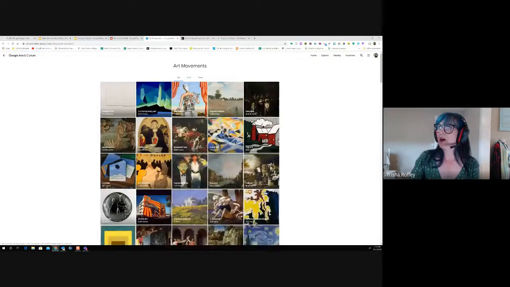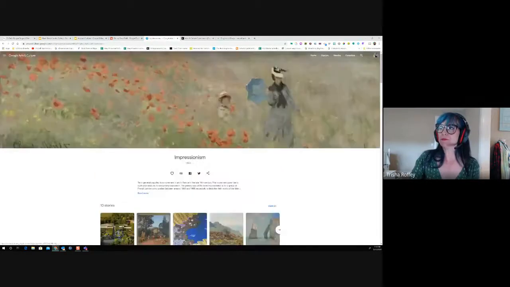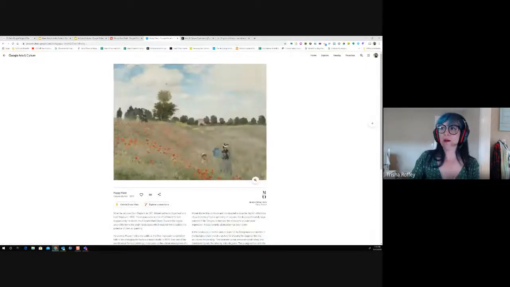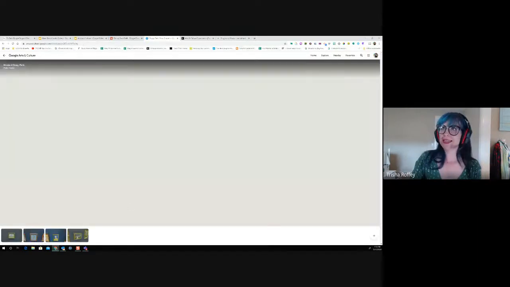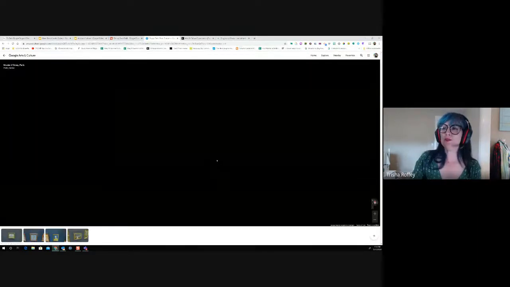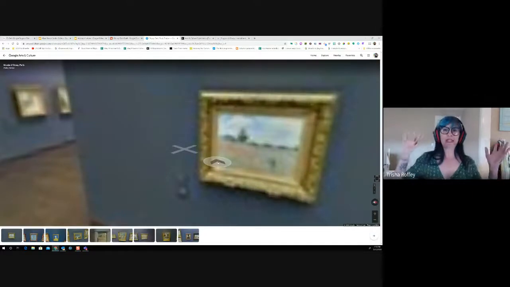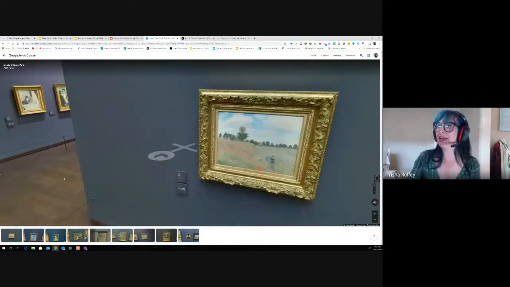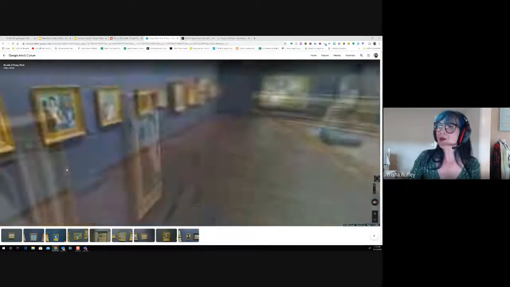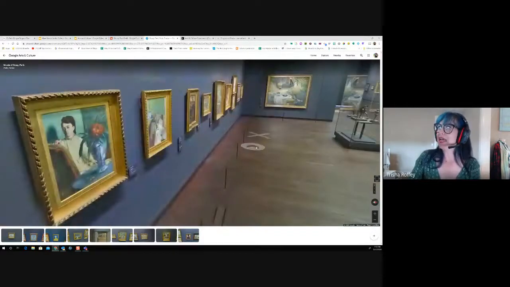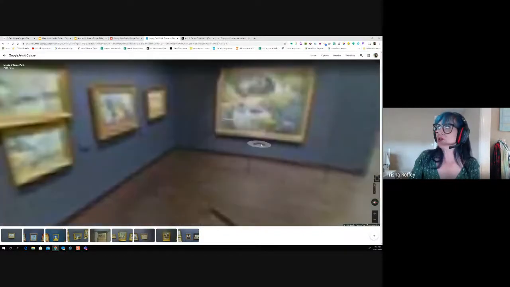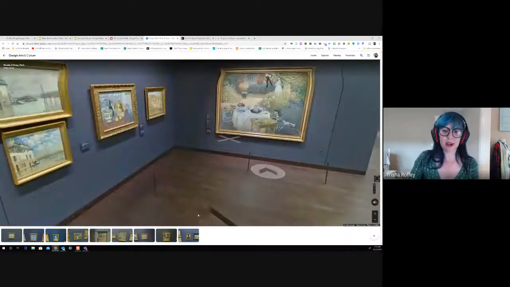I could come in here and pick Impressionism. I can click on the different one that I want to see. So here's Monet's Poppy Field. At any point, I can click View in Street View. It's going to take me now inside the museum. I'm in Paris, France. We might not be able to get on a plane right now, but it doesn't matter. What I can do is start to look around and view any of these different features right here inside of this museum.